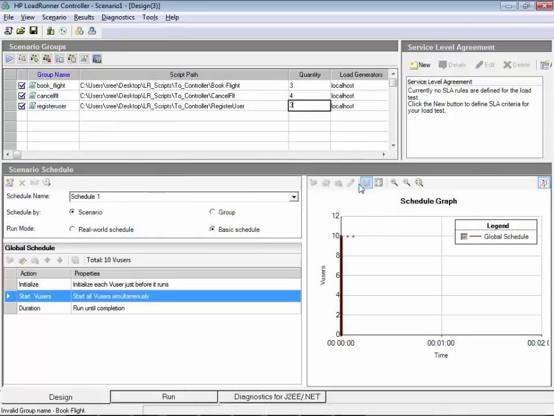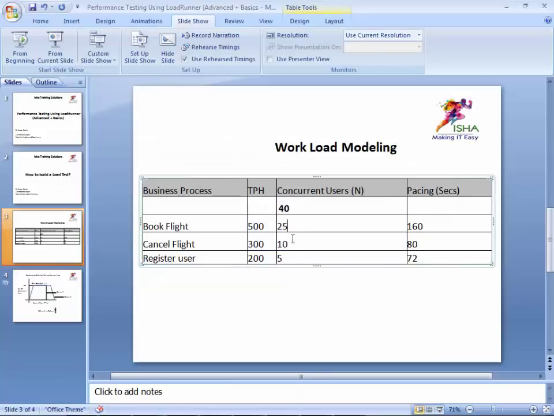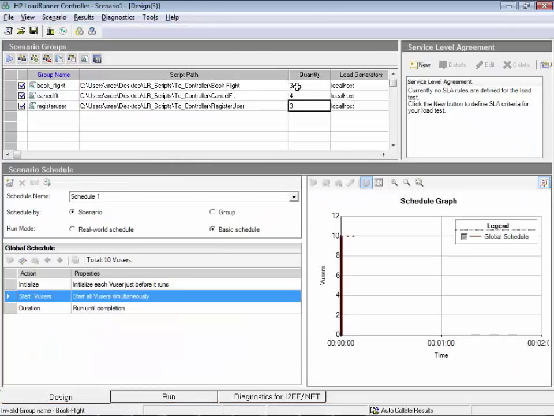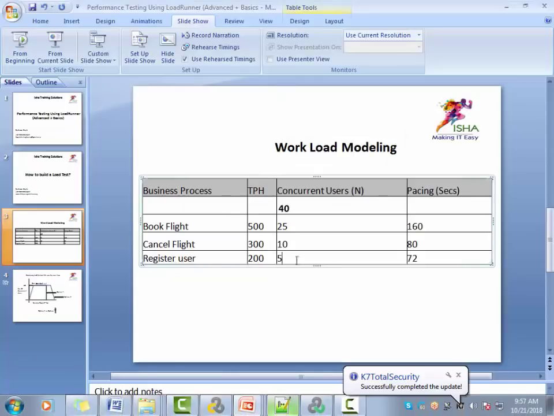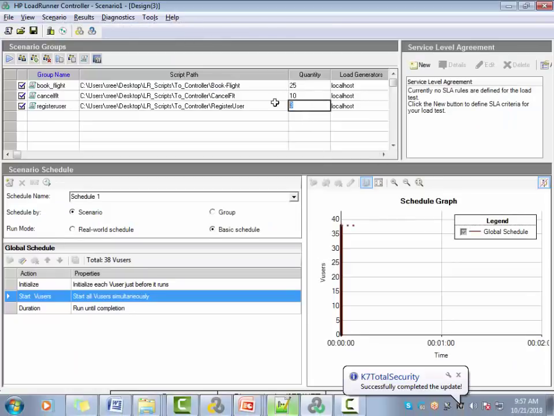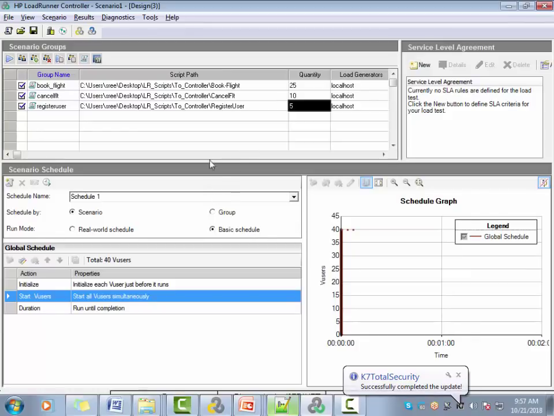you have the quantity. This is the number of virtual users we are talking about, or concurrent users that we are talking about. Book flight is what? 25 users. Change this number to 25. Wonderful. And cancel flight is 10 users. Change this number to 10 users. Wonderful. And this register user is 5. Change this number to 5. Wonderful. So we have added this.